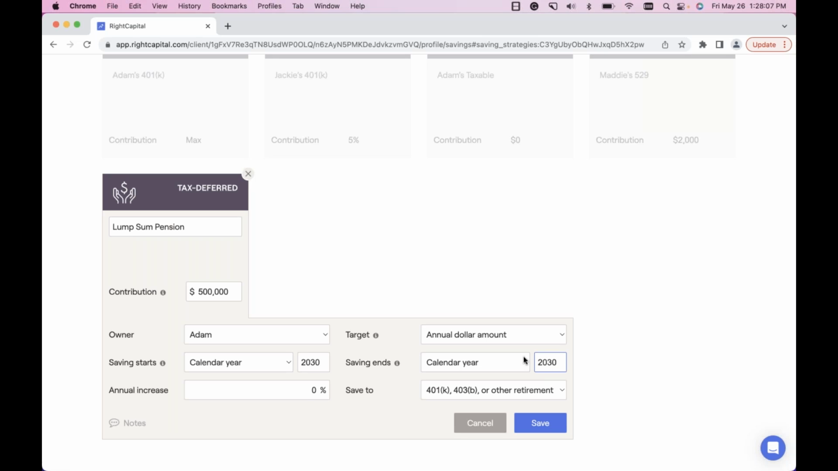And the last very important component is where would you like this to be saved to? Under the Save To dropdown, I can specify, is this going into the 401k bucket, or is this going into the client's traditional IRA bucket? So again, very important to note that a tax-deferred card is an outside contribution, most commonly used for lump sum pensions or to model out any other specific scenario where it's not coming from the client and it is strictly an employer contribution.